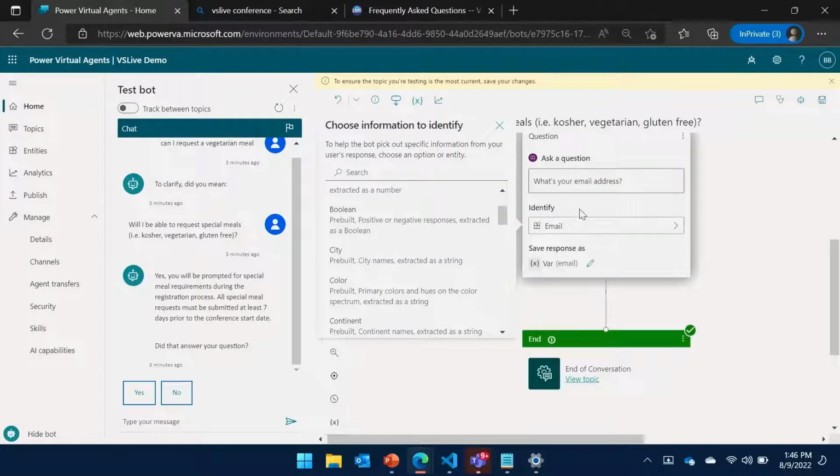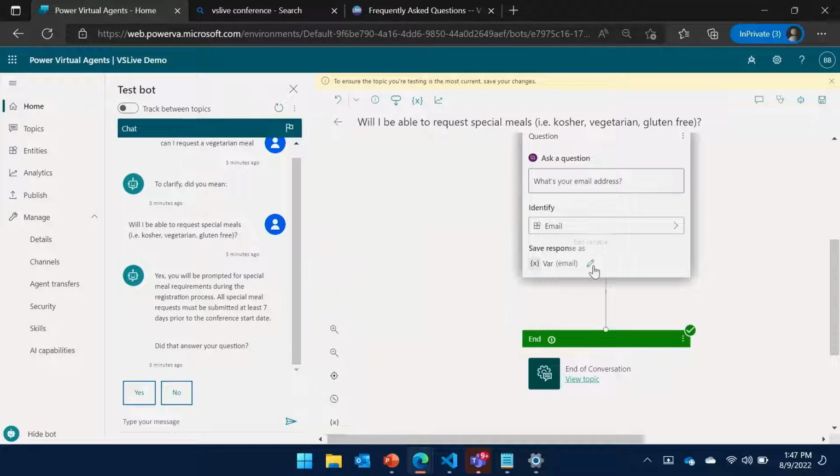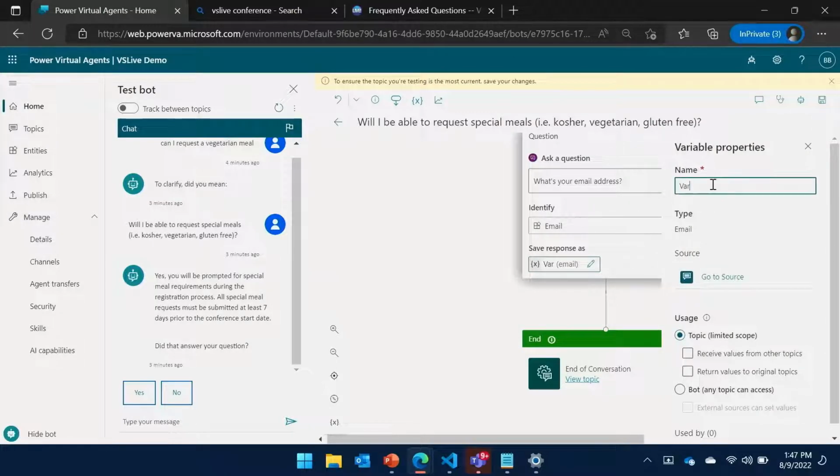Think of it as like an email address for us is a specialization of string. And we have color, and so forth. They're all specializations of string. When we store their value, we store them as text. But when it comes to extracting it from natural language, we have special rules. For an email, we understand how an email address is structured, and how to pick it out of a sentence. So in this case, I'm asking for an email address, and I'm going to store that in a variable called email address.